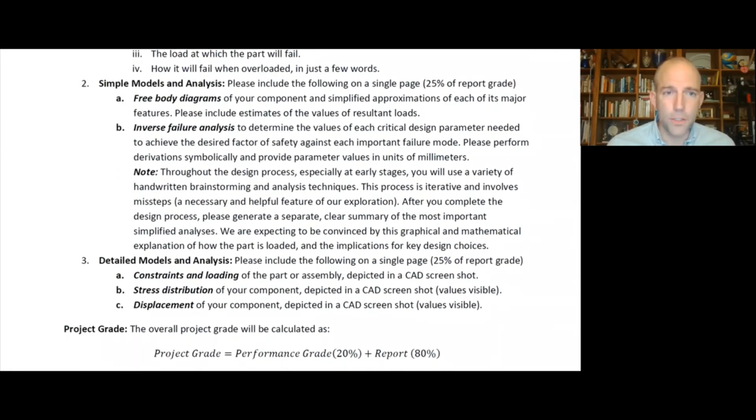The next page will include your simple models and analysis. So this is like the free body diagrams, stress analysis, inverse analysis, and back-of-the-envelope analysis kind of stuff. So, hand analysis that guided the choice of the overall qualitative shape of your design and the values of the key parameters, like how thick this thing is, how long that thing is, the angle of this other thing. Those should be justified with back-of-the-envelope analysis. And we'll talk more about how we're going to do that in the next couple weeks.